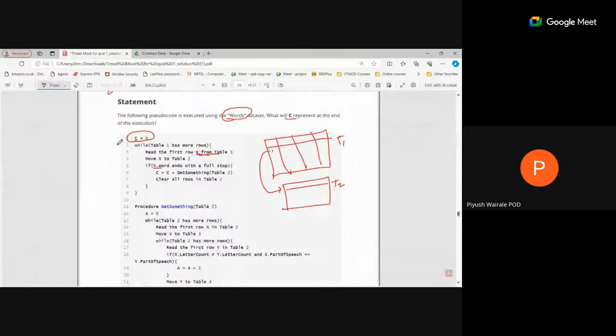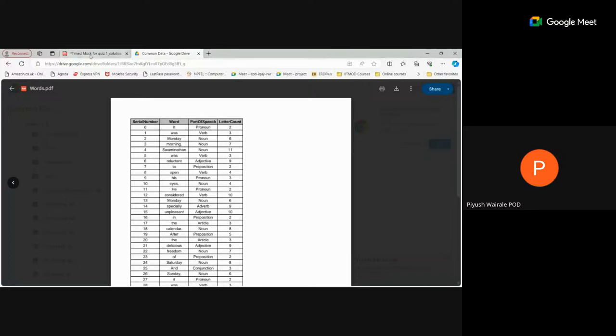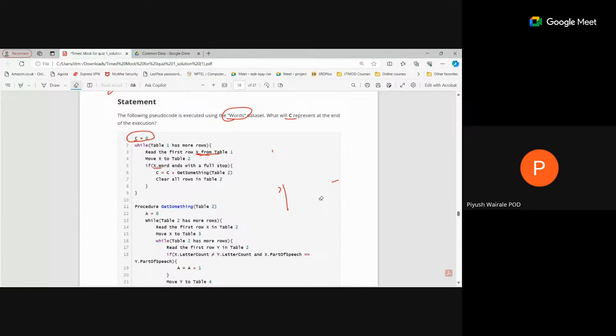Now what this is doing: if x.word ends with full stop, so for the first word, it, does it end with full stop? No. So it was Monday morning, so I will simply take that sentence only. So it is there, was is there, Monday was there, and morning. Now read the first row. If x.word ends with full stop, there is no full stop, so we are not going to do anything with this. Go to our next iteration.